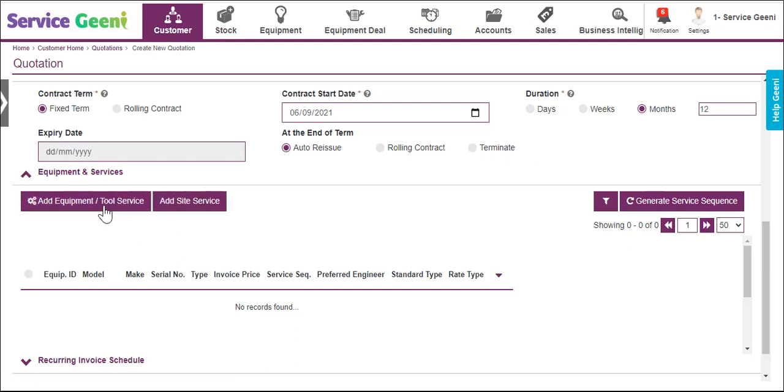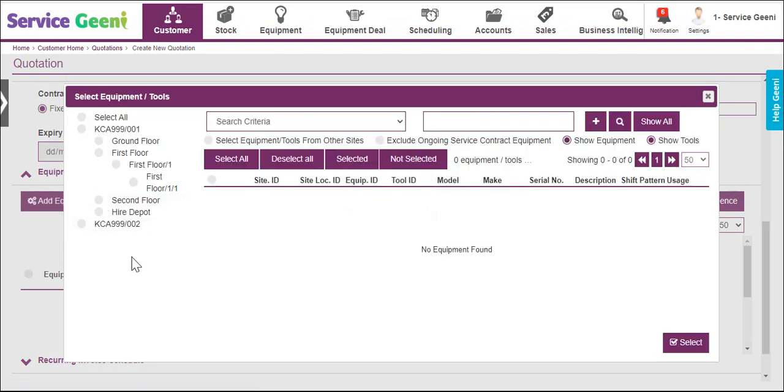For our example, we'll create an equipment service quote and add some equipment items to it. Click Add Equipment or Tool Service, and at this point you can choose to select equipment from other sites if you need to. This is usually for when you are adding your own equipment onto an internal service contract. You can exclude any equipment that you've already covered on other previous service contracts, and you can also toggle on equipment and tools separately.